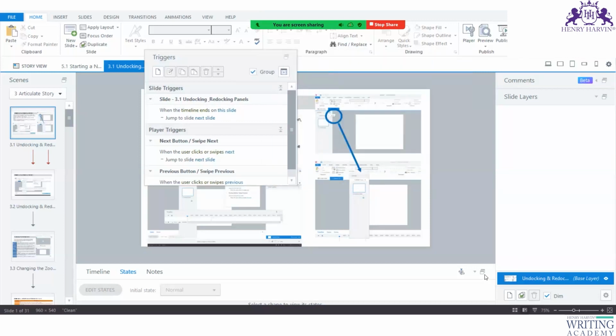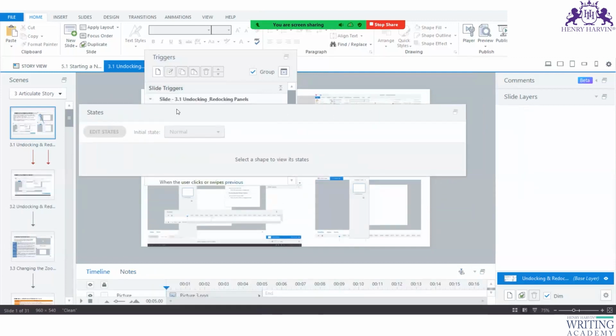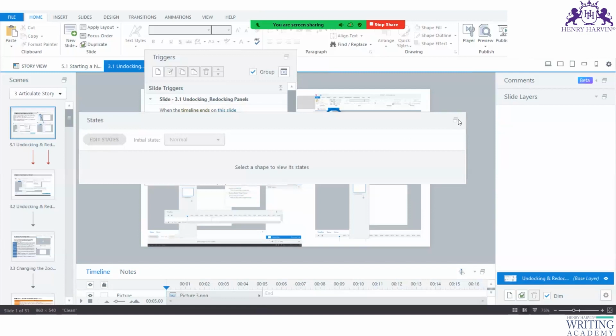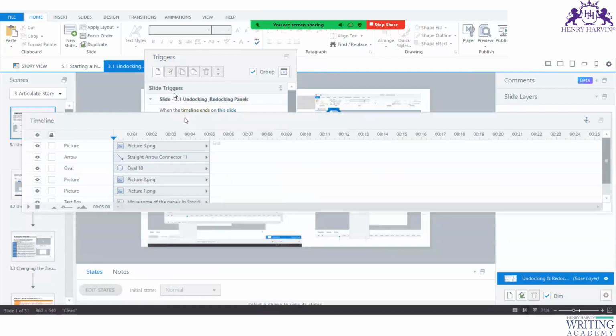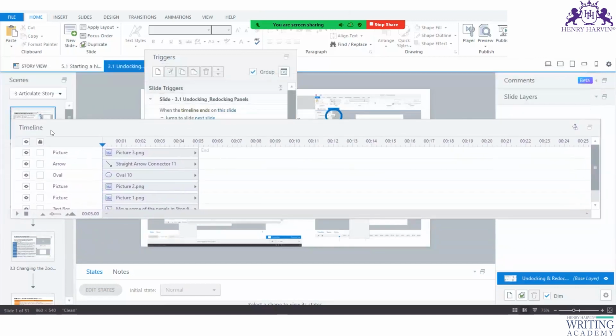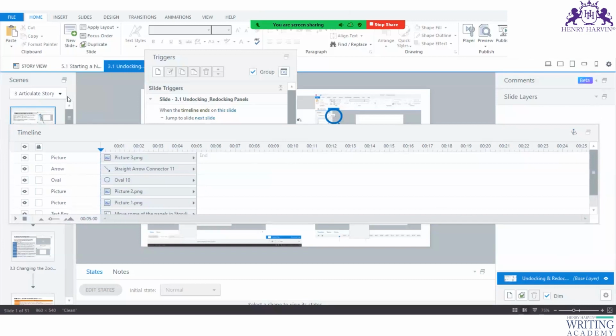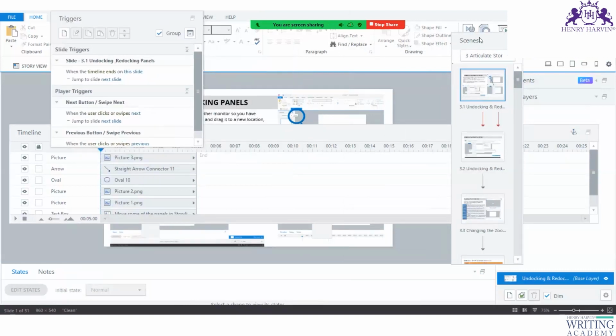Likewise, you can undock your timeline also. See here, I've undocked the timeline also. I'll go to close and dock it back and say undock. See here, timeline undock. This is the timeline mentioned. Likewise, you can also undock your scenes. Let me click on this also. So you can see now 3 things I am able to undock.